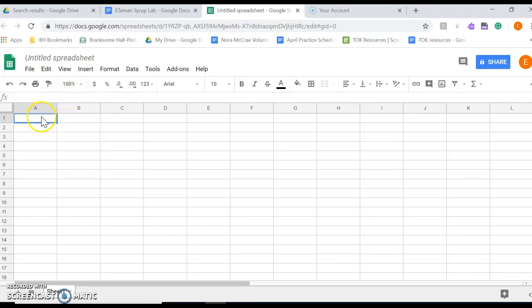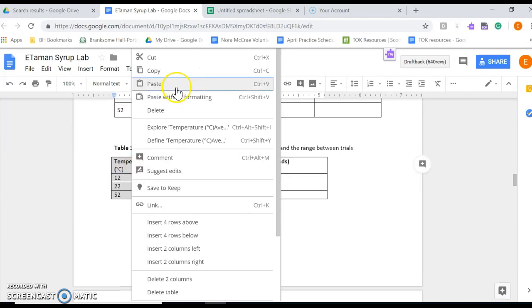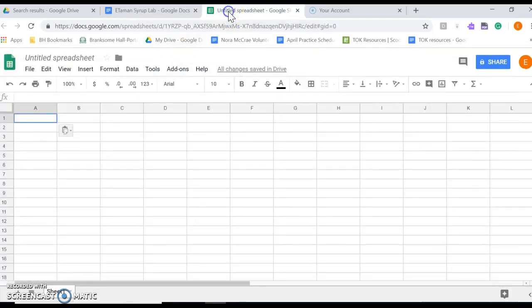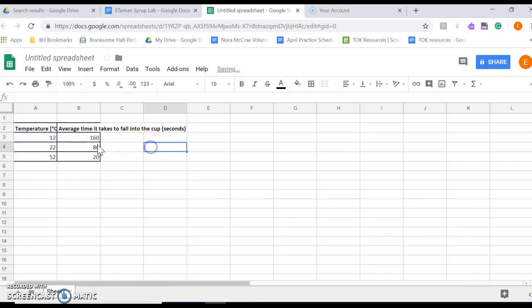Oh, that's not cooperating. Let's try again. Nope, still not cooperating. We'll just try one more time. Copy, paste. There we go. Now it's cooperating. Okay, so now I've got my data in here.